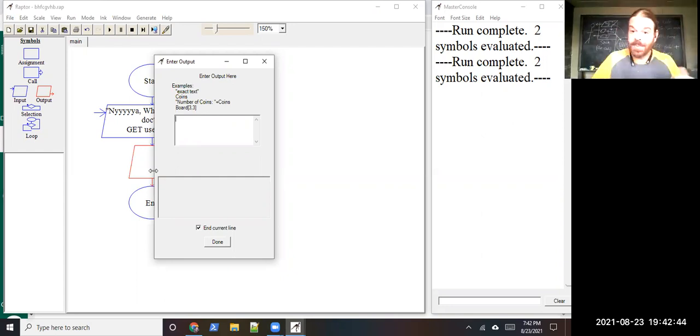We want to output explicitly the word hello, and then plus whatever we stored in that name variable. And I left the space off.